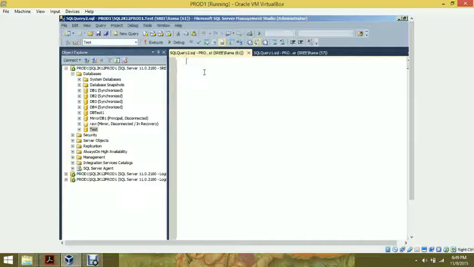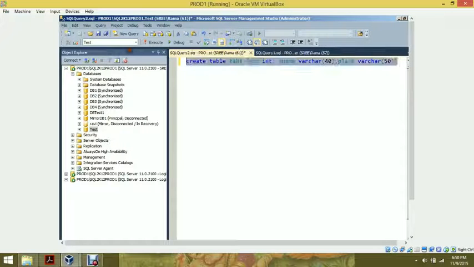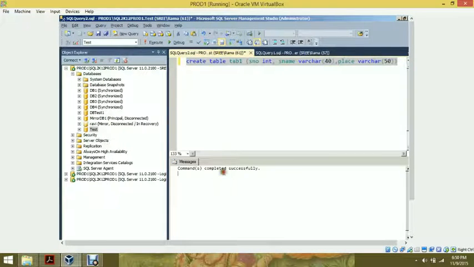I'm going to create a new table. Create table tab1, with the columns SNo, which is of integer type, and SName, which is of varchar 40 type, and any other column like place, which is a varchar 50. I'm executing this command. The new table got created.